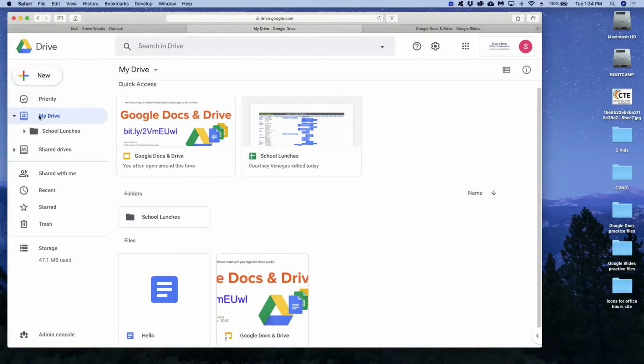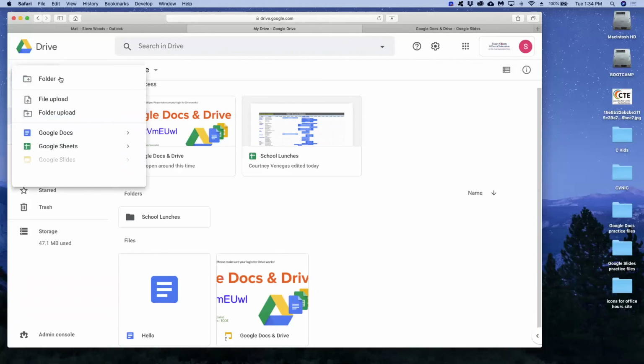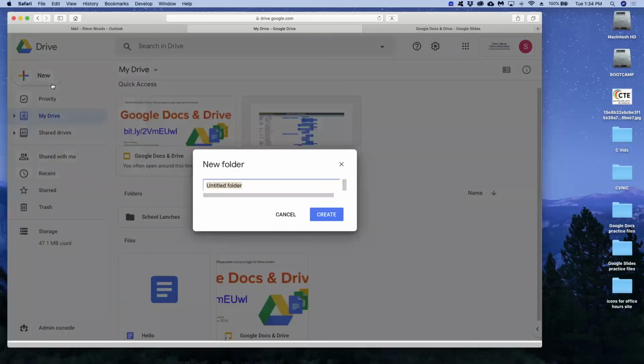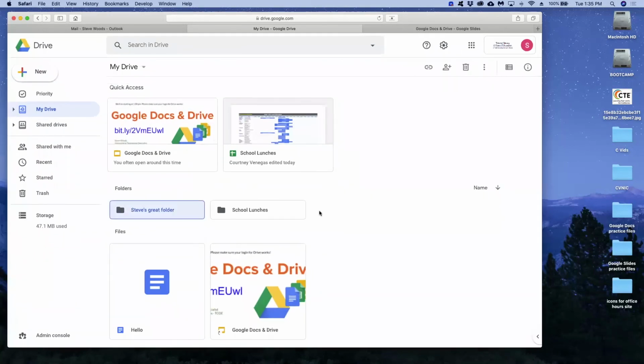Now, before I do that, I want to make sure I'm starting in my Drive. So I'm just going to click on My Drive right here. I'm going to click New. And again, here are the same options that you saw before. All right, you can create a folder right here. If I choose that, it's going to pop up and ask me what would I like the name of that folder to be. And I'll just go Steve's Great Folder. You can call it whatever you want. I'm going to click create. So let me zoom out here a little bit more. All right.